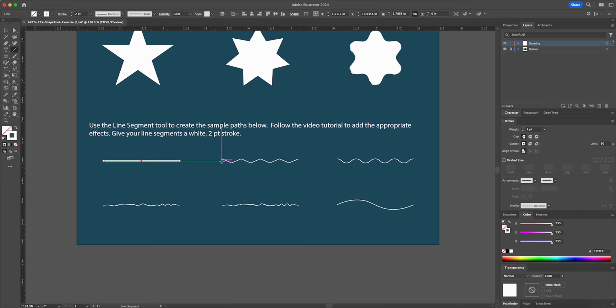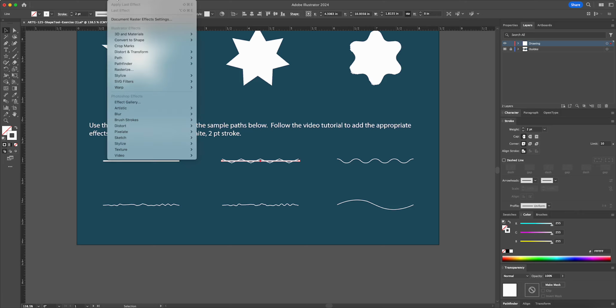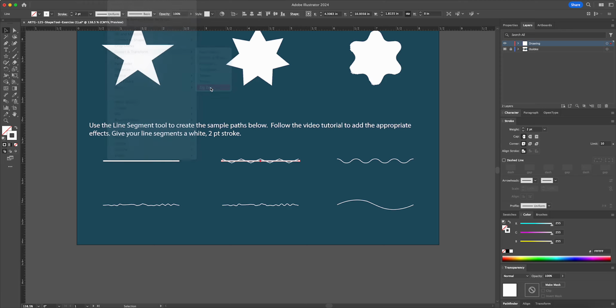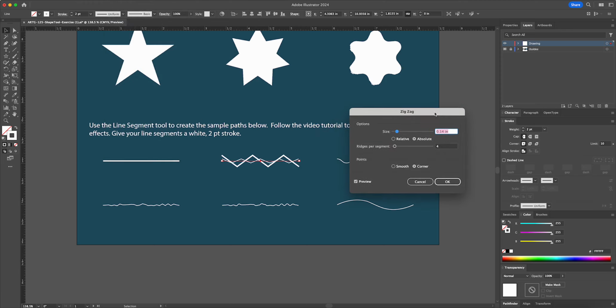So we're going to take another stroke. We're going to drag this out. And this time we're going to add an effect to it. So we're going to go up to Effect. We're going to go down to Distort and Transform. And again down to Zigzag. Now it's going to open up this zigzag dialog box, and you can see that the stroke that we have isn't quite right. So let's add a few more segments, and then let's reduce the size.